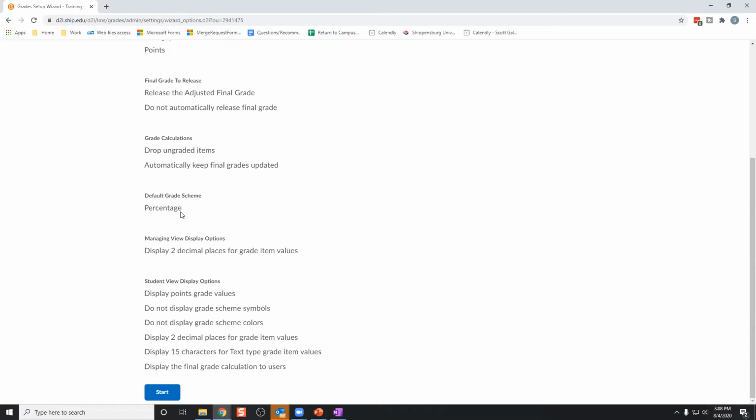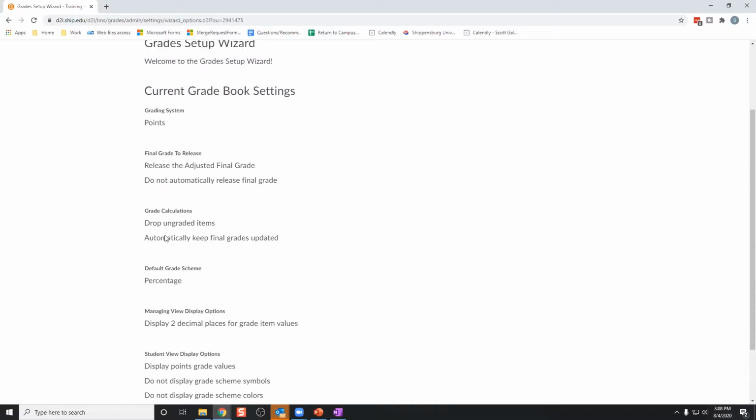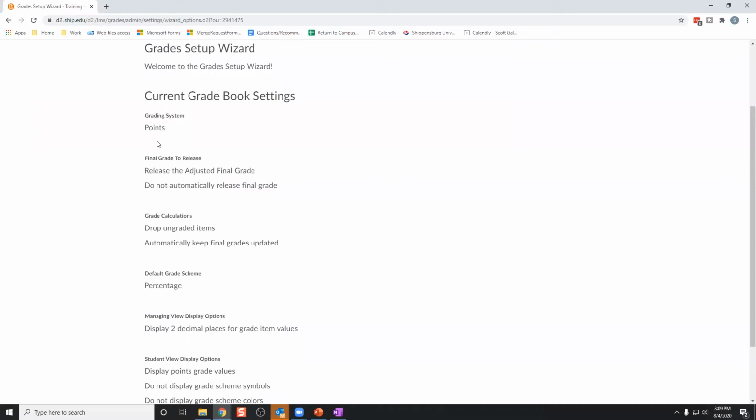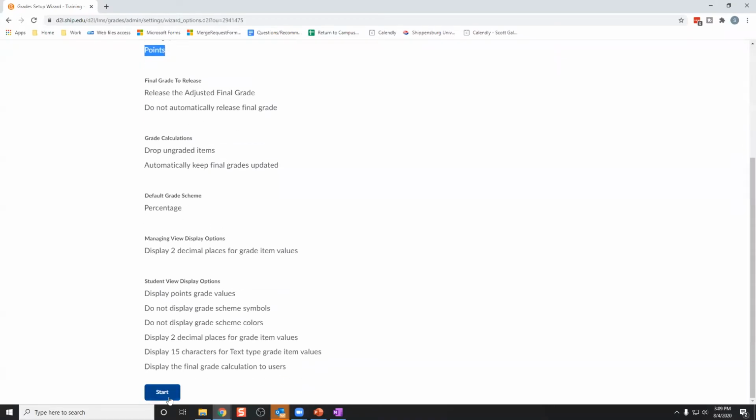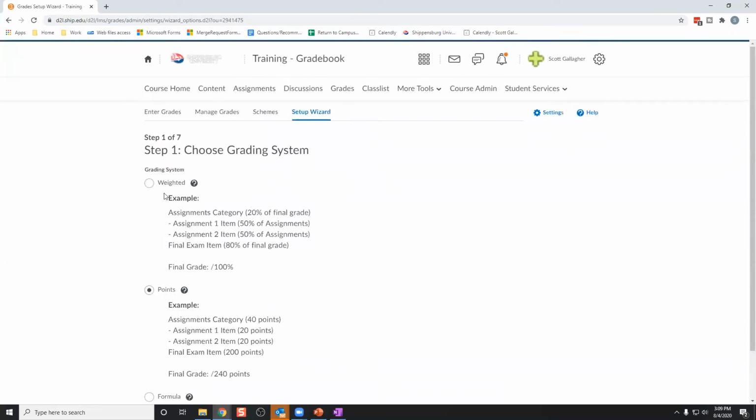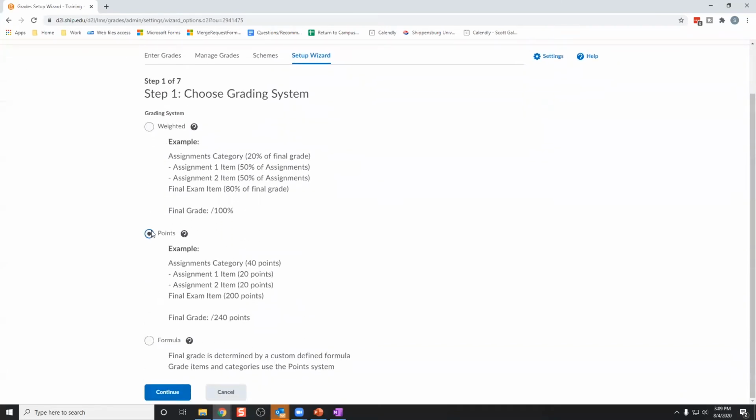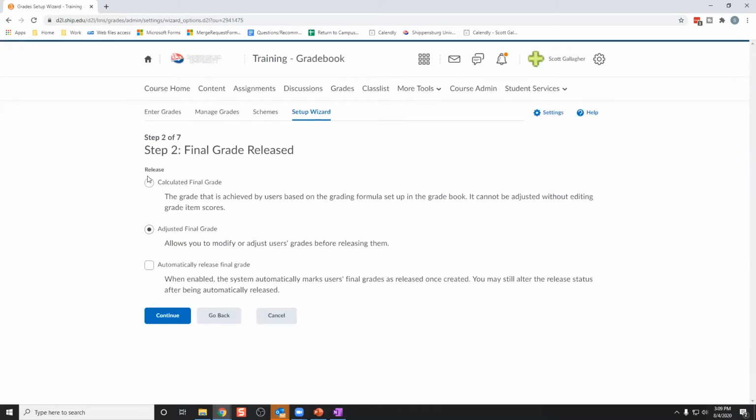Very straightforward. Some of the things you're going to want to decide on is whether you're going to go with a point system versus a weighted system, and whether you want to release your calculated final grade or your adjusted final grade. And I always point out when it comes to those two topics that they're two sides of the same coin. They're exclusive. You can only have one or the other.